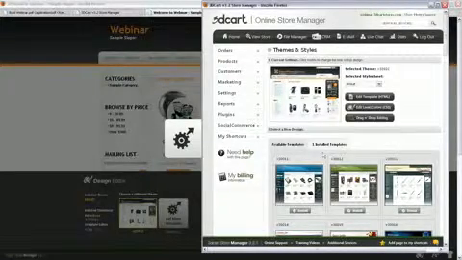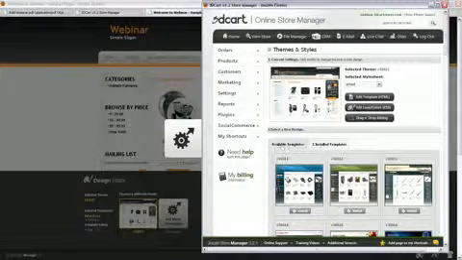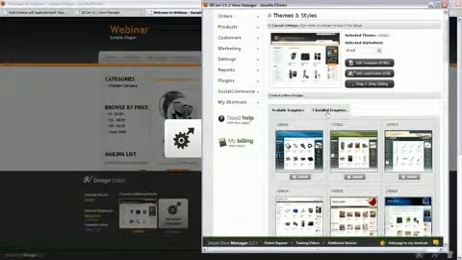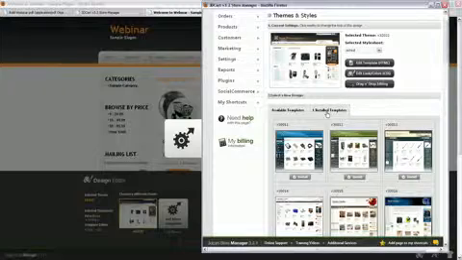Now when you go to this page, you'll notice there's two tabs. There's Available Templates and there's Install Templates. The reason we have the two here is because all the templates that we have on 3dCart are 100% customizable by you as the merchant. So when you install one, it goes into your install templates. That way, if you edit something and it doesn't go well or something gets messed up, you could always revert back to the available templates and reset all your changes.